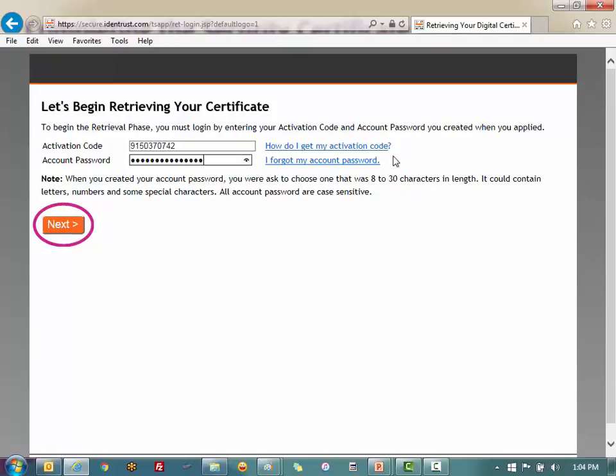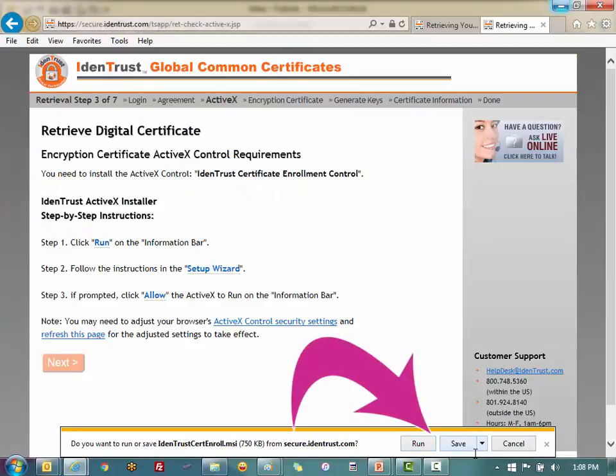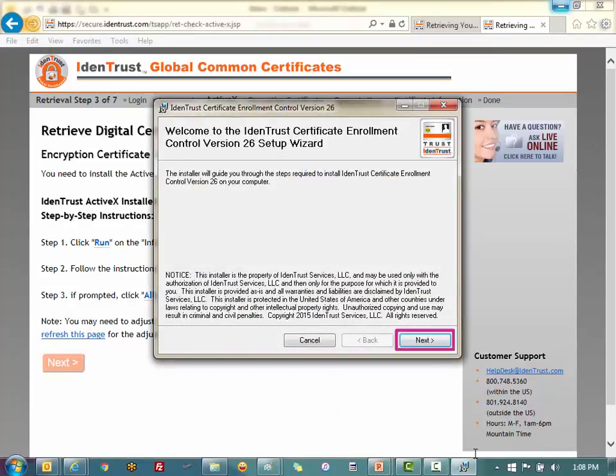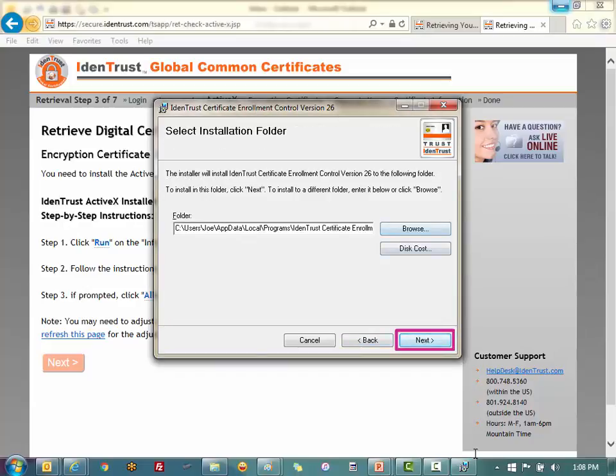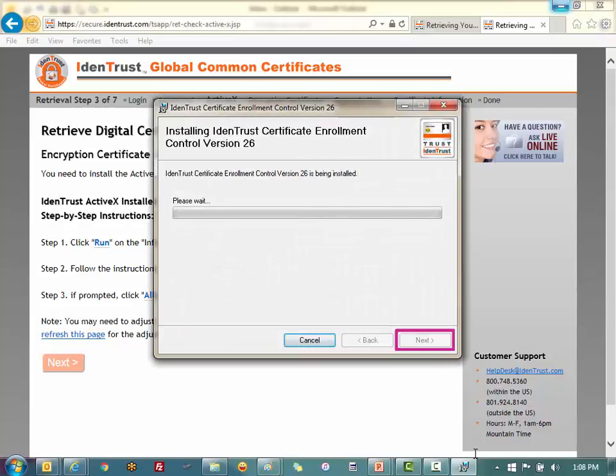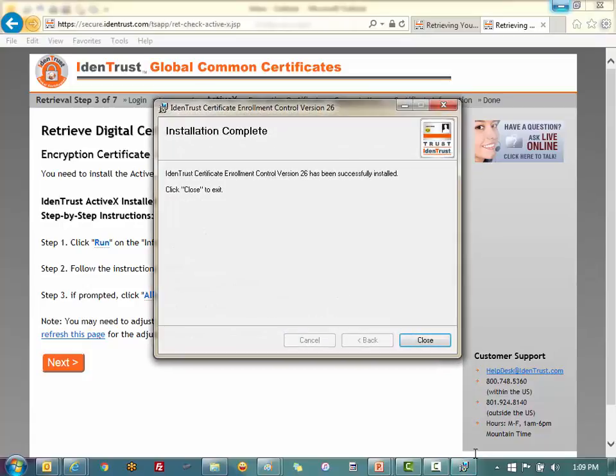continue the activation wizard. At this point, you'll notice that I am being prompted to either run or save the file. You'll want to select Run, and this is going to launch the installation wizard. Now, this wizard is going to accomplish several steps. So as it does, just go ahead and accept all of the default values and click the Next button on each of the pop-ups.